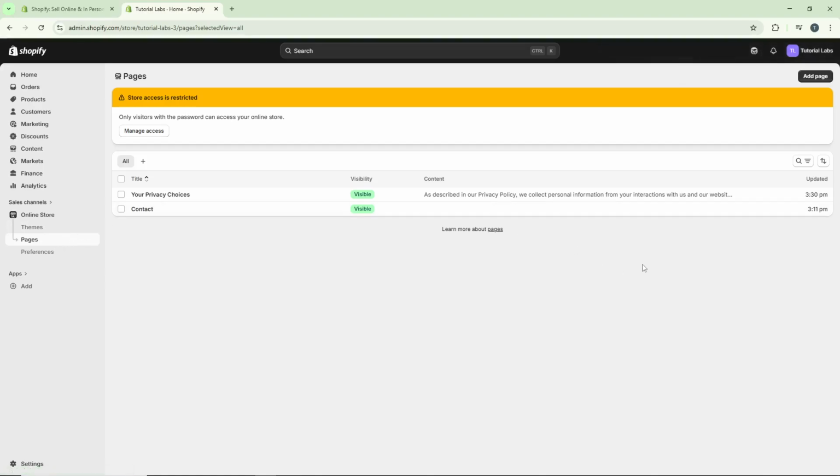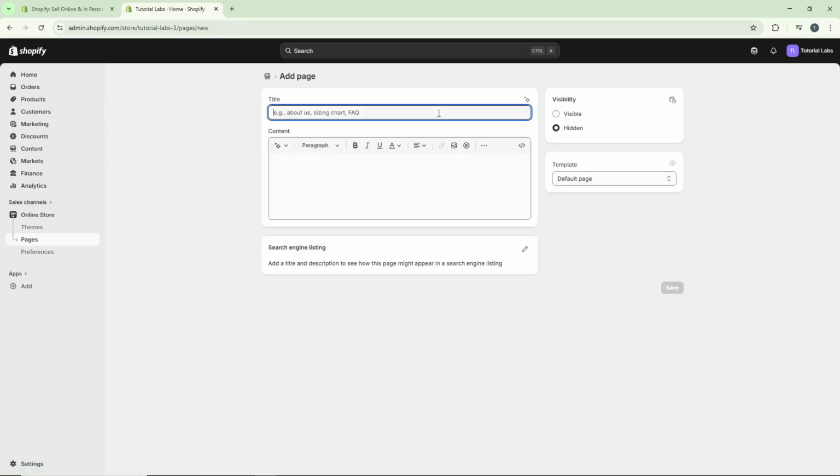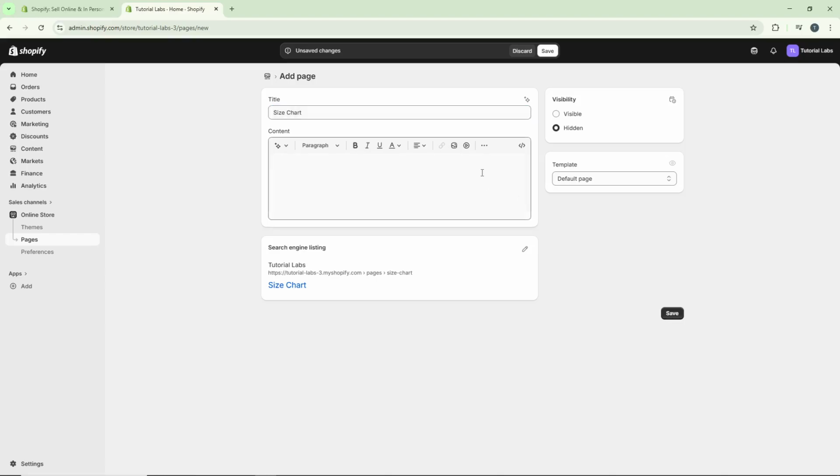Now, on the upper right corner of the Pages section, you'll see a button that says Add Page. Click on it, and you'll be prompted to input a name for your new page. Go ahead and type something like size chart so it's clear what this page is for. This page will act as the container for your size chart image.